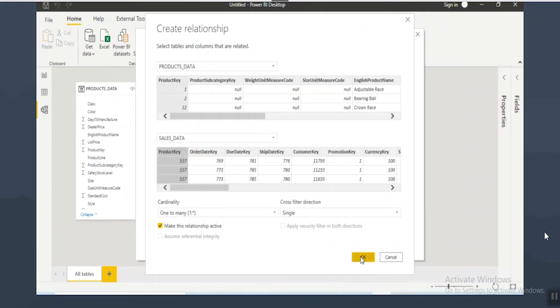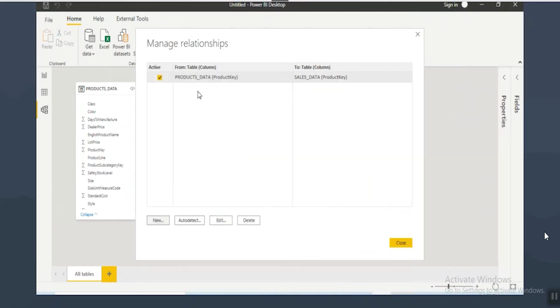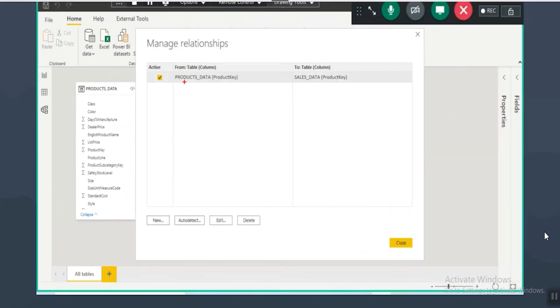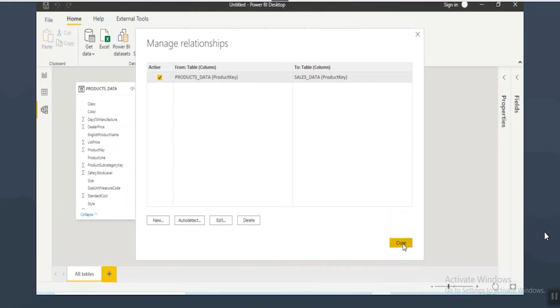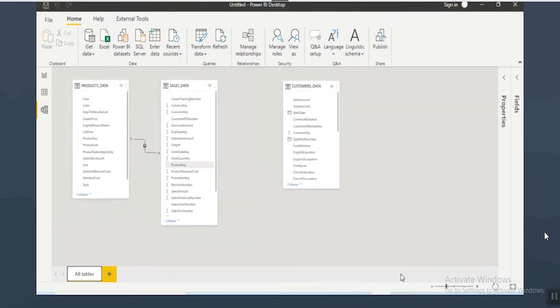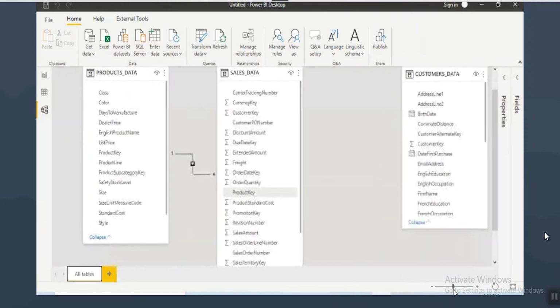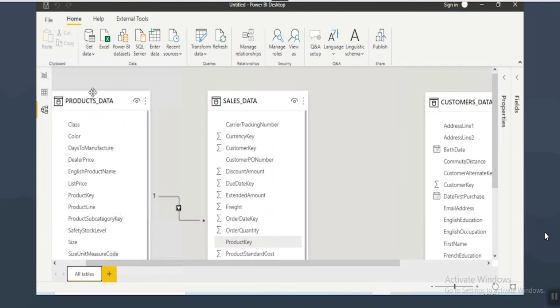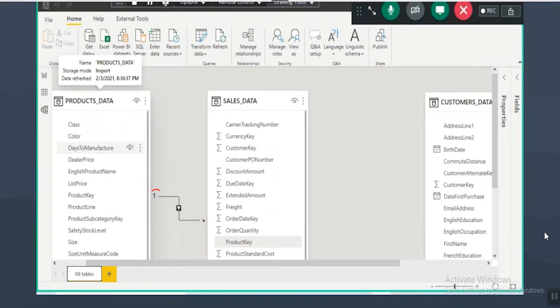As soon as you press OK, you will get a relationship between the product data table and the sales data table based on product key. Click on Close. When you click on close, you'll get a relationship here between the product table and the sales table. The product table contains product key once, and the sales table contains product key many times. Star is nothing but many, guys. Wherever you see a star, it is many.